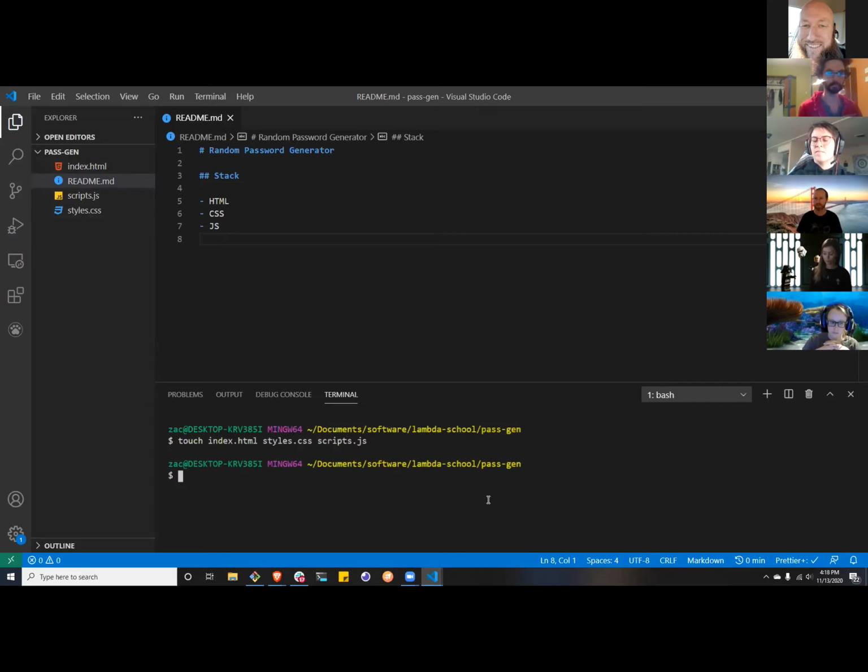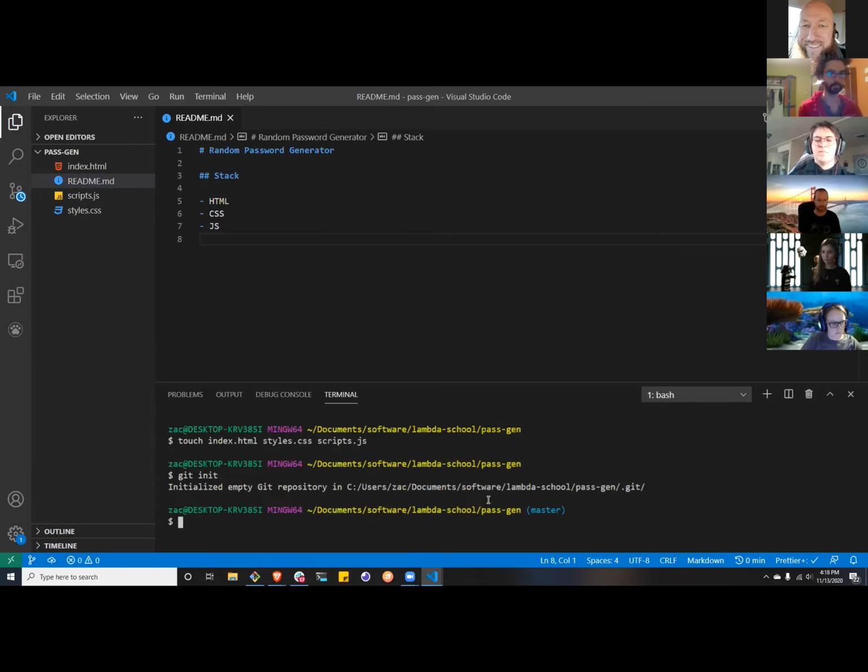The next thing that we need to do is make this a Git repository, and we can do that with git init. And if you run your file, actually, let me show you this real quick. I'm going to remove mine. Don't copy me.